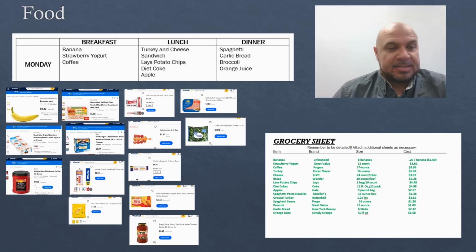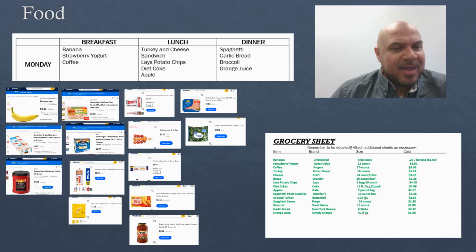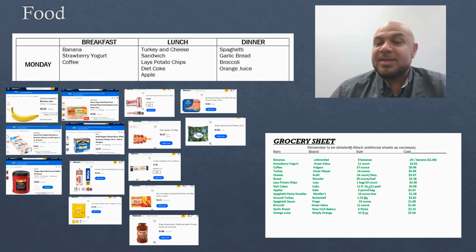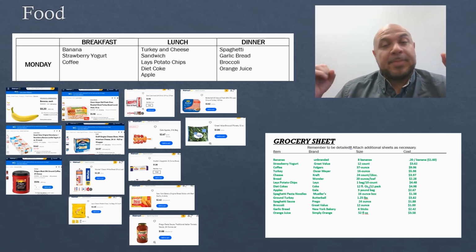I have the bananas, I have coffee, I have turkey, I have my cheese slices, my Wonder Bread, I got my Lay's potato chips, I got my yogurt, Diet Coke. I have everything listed. The spaghetti sauce, garlic bread, ground turkey, the broccoli, everything's on here, right? So this is only for Monday. You have 6 other days of doing this. So your list is going to be a lot lengthier than this. It's going to look like this times 7, right? Because that's what we're talking about here.